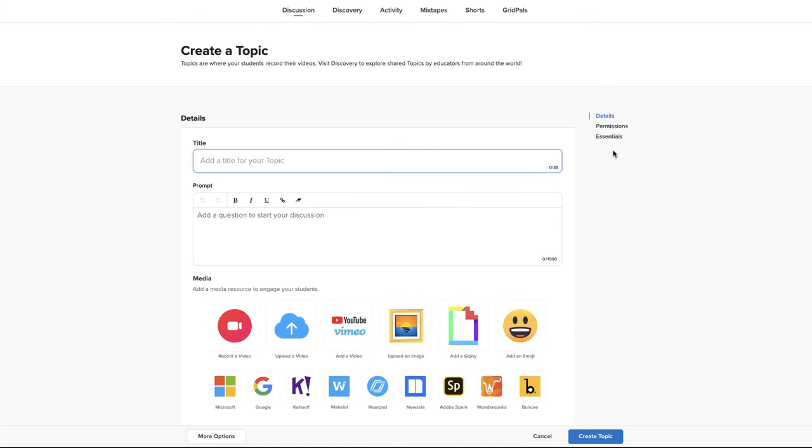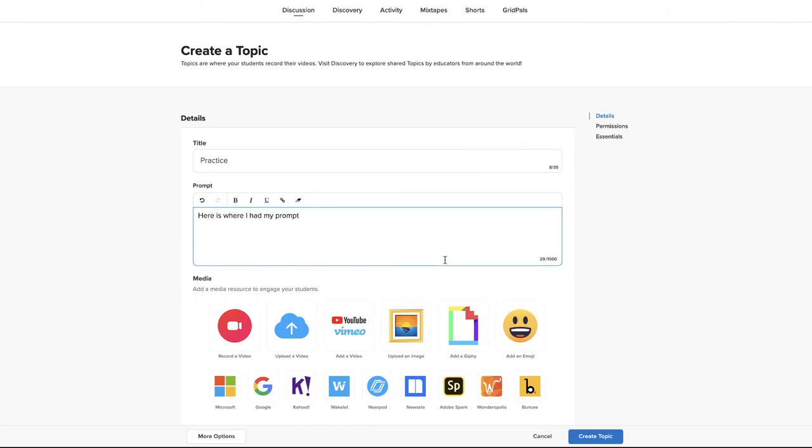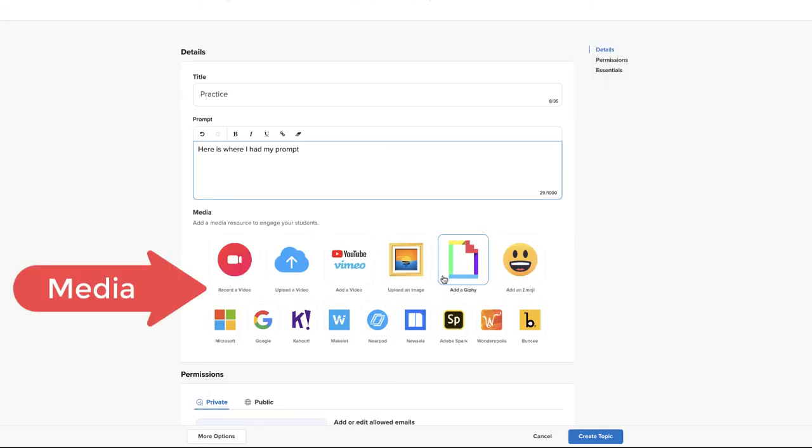Remember, this is just a prompt, is what it really is. And so I'm going to title this one practice, just because we're practicing here. And here is where I would add my prompt. So whatever your question might be that you want the students to answer, I can also add some media to give the prompt a little bit more meaning or to showcase something.